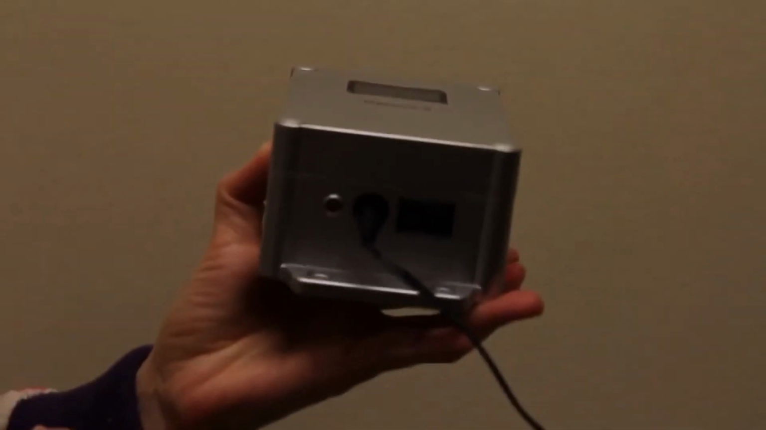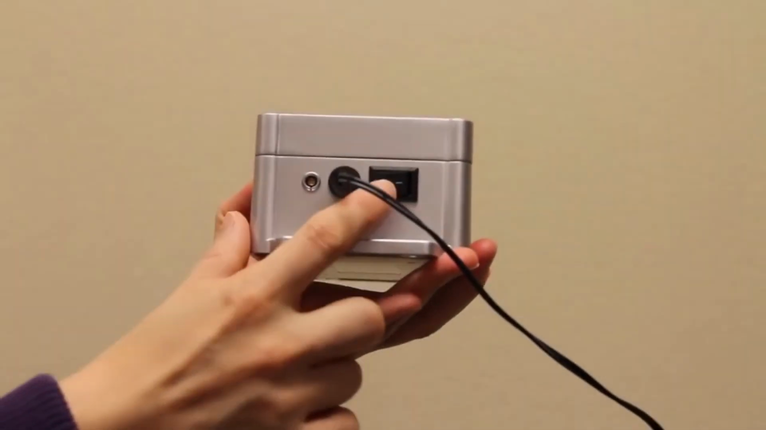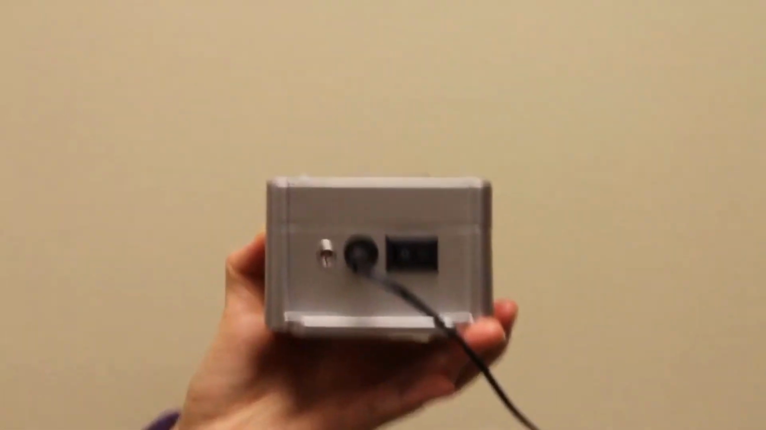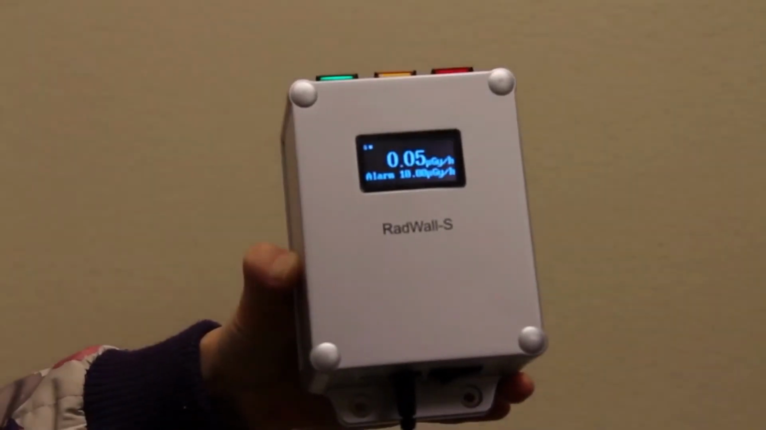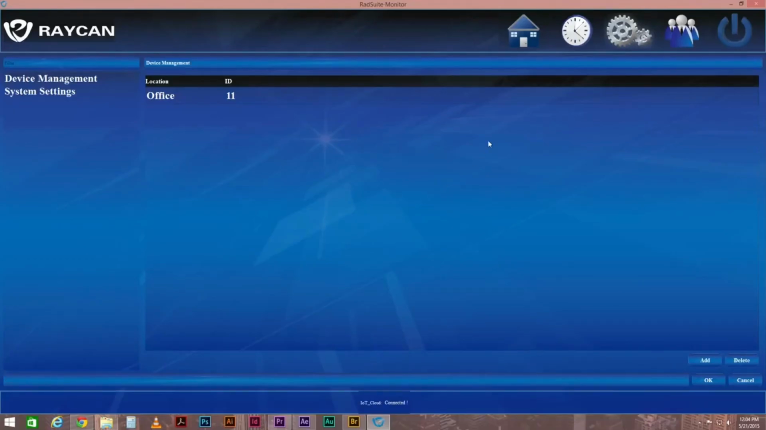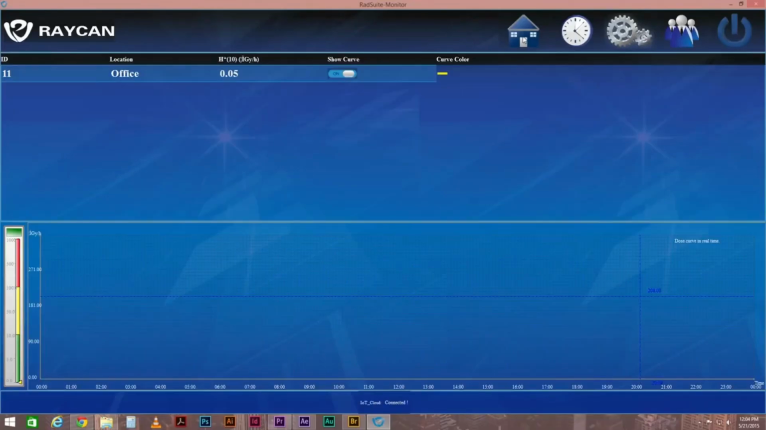Next, turn on RadWall S. You can find the power switch at the bottom of the device. The display will light up once it's powered on. After 10 seconds, the device will automatically connect to RadSuite-Monitor. Real-time data from your RadWall S will now populate your home screen.